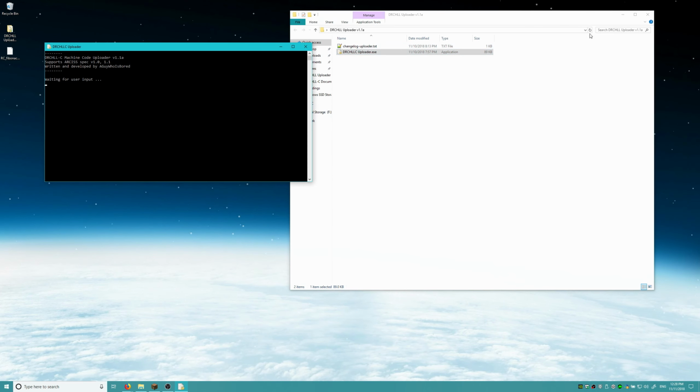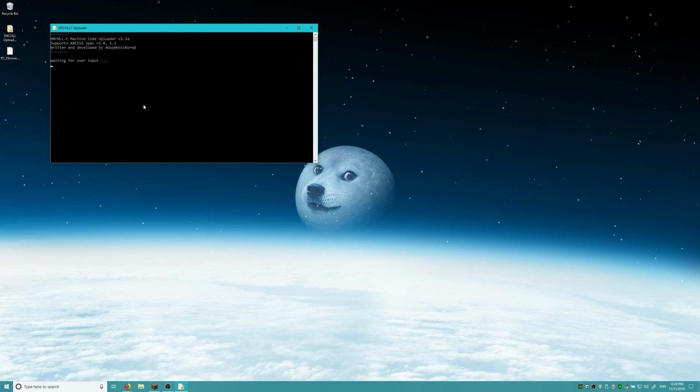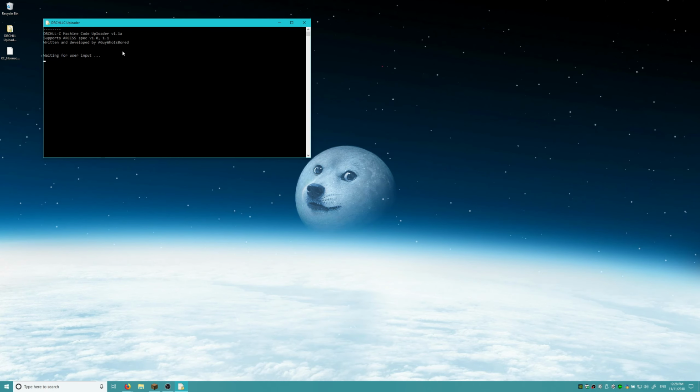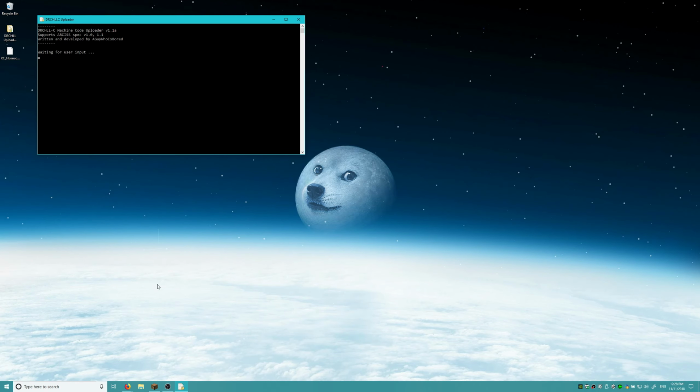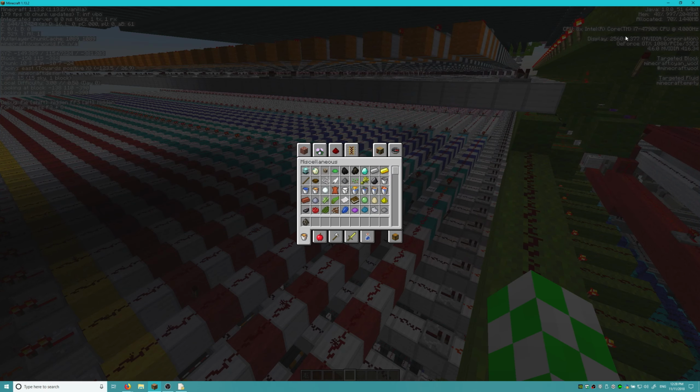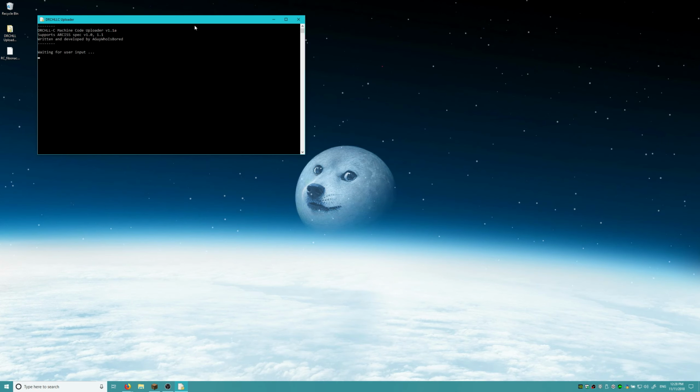But you can change the counting down interval to whatever you want. This is so that if you need more time to switch into the Minecraft instance to have it open when the uploader starts, that's what this allows you to do.